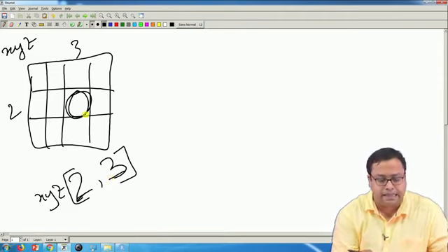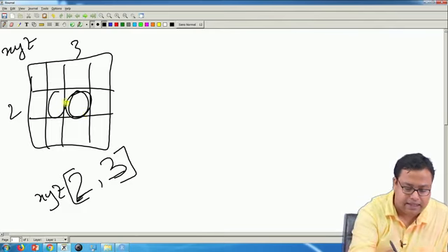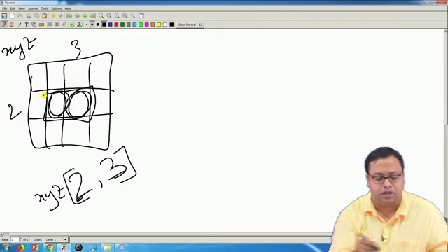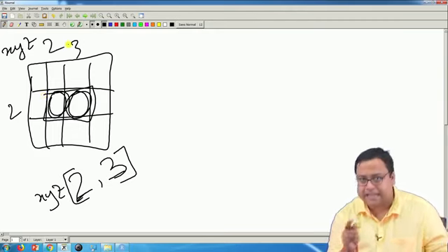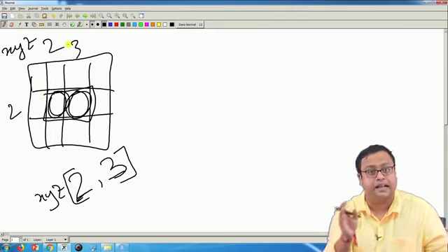So, if I want more cells, let us say I want this cell and this cell, both of these cells, then I am actually asking for the second row and the second and third columns.